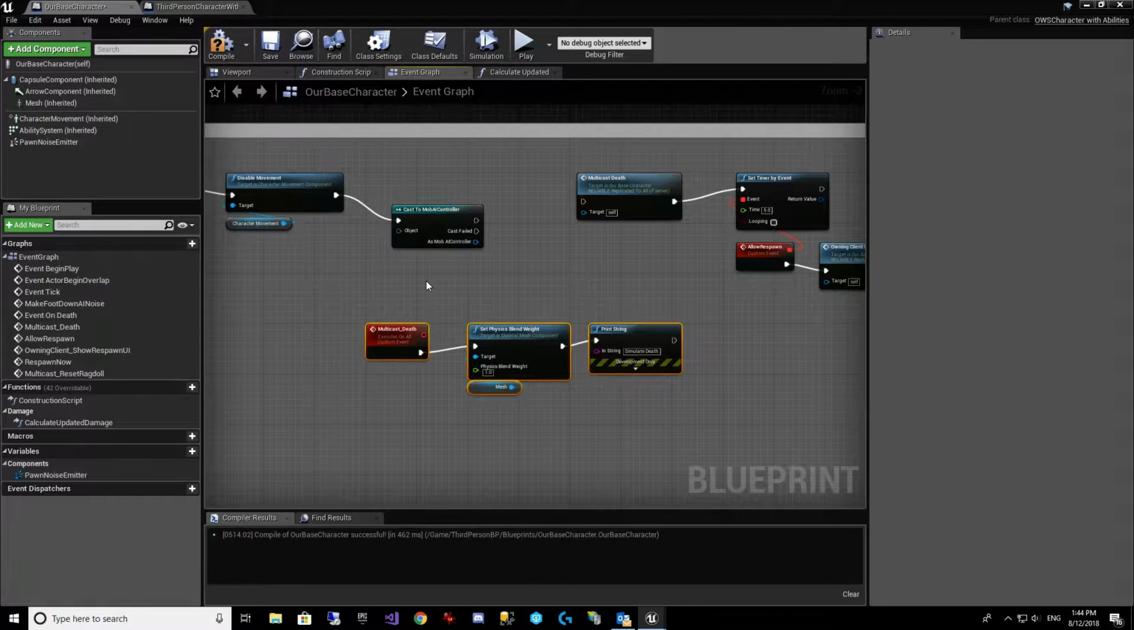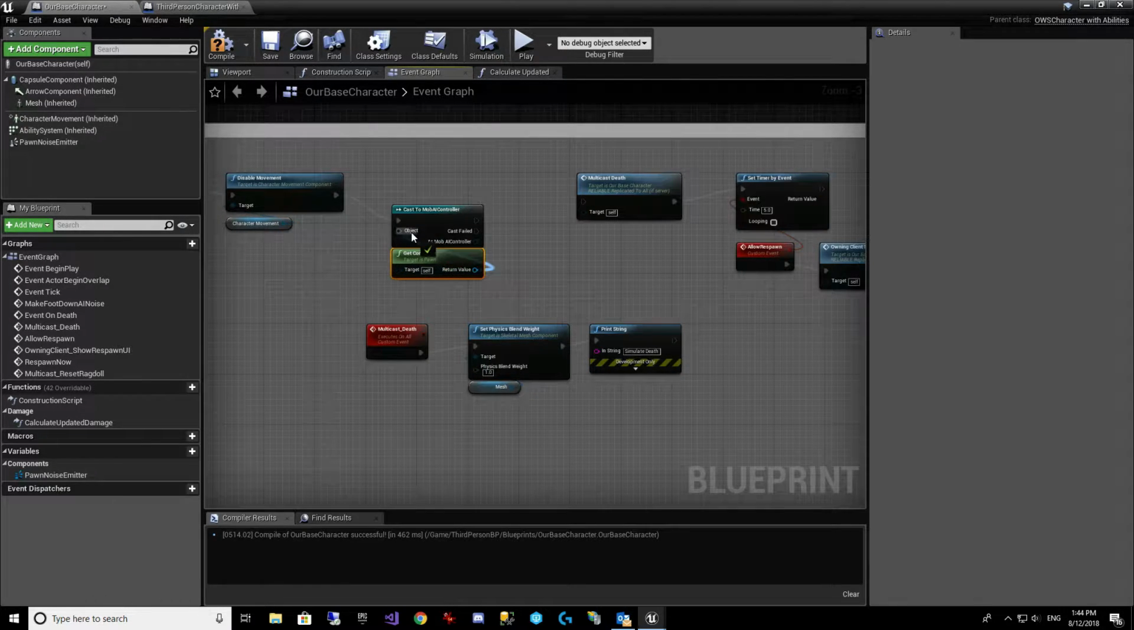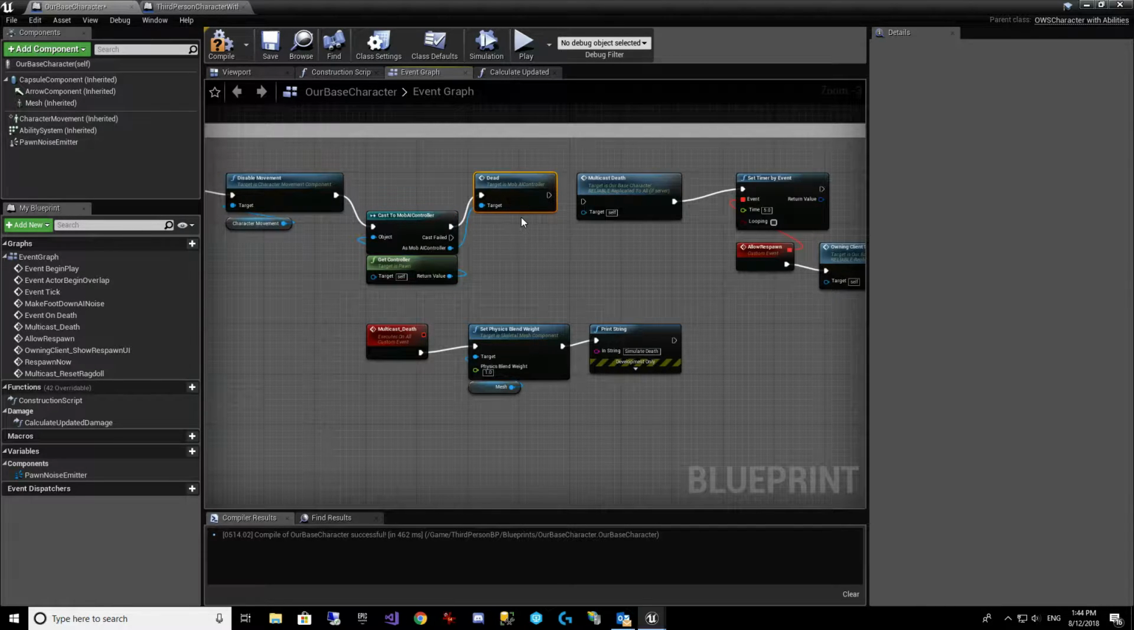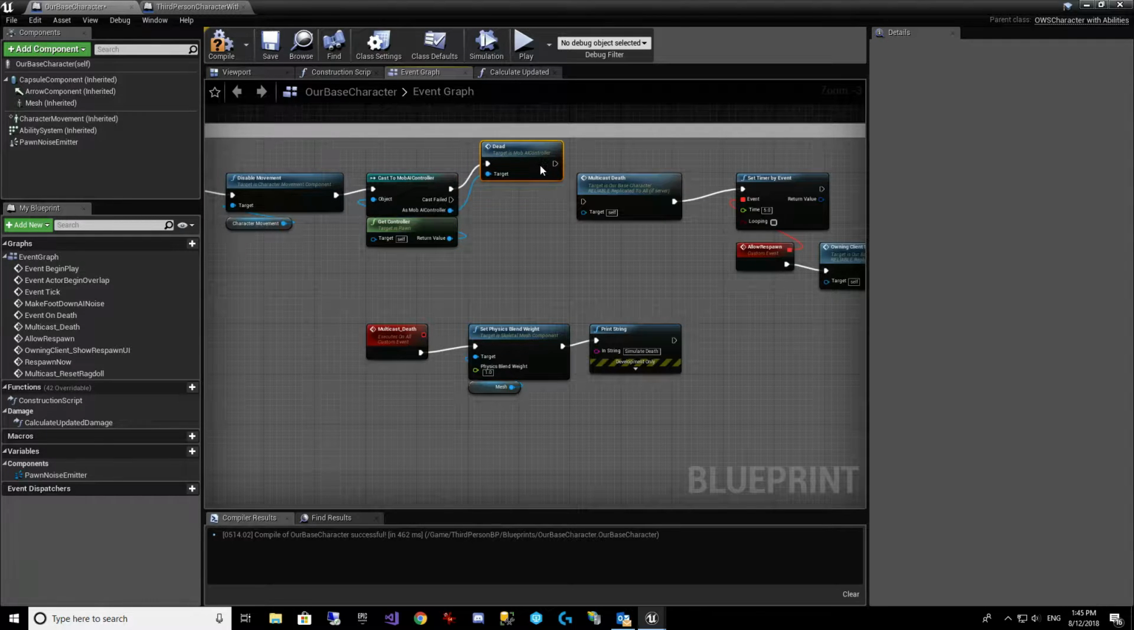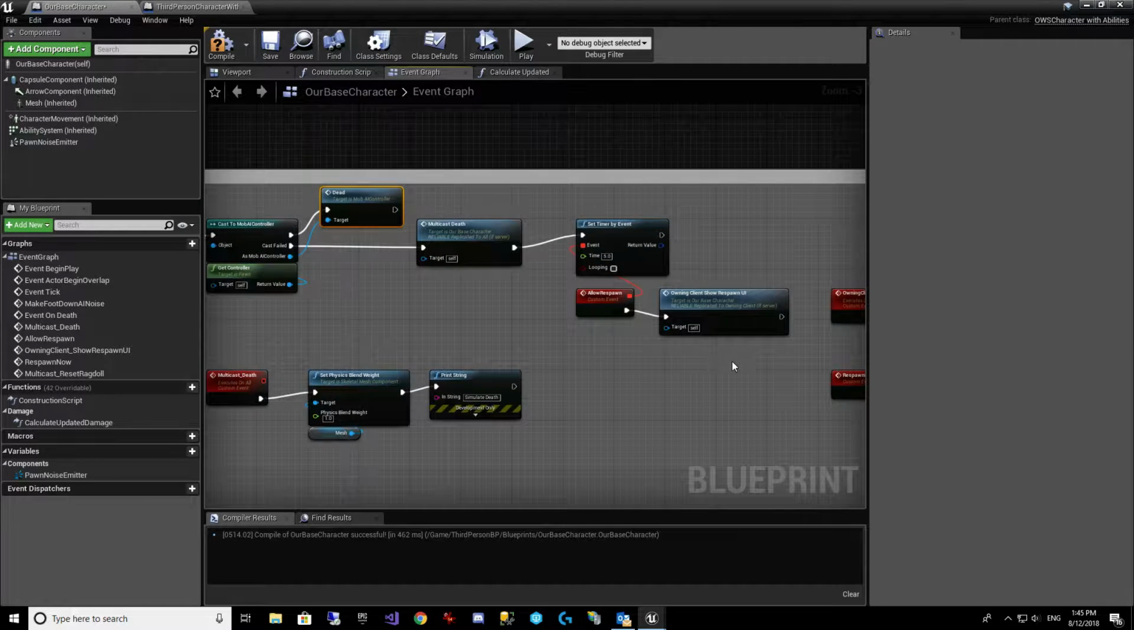And what we'll do is we'll get the controller. So we'll ask, is this controlled by an AI? If true here, we want to call that death that we created last time to handle it, because it's different for an AI. So that's if it's a mob. And then otherwise we want to call this multicast death, which is going to do this respawn timer.